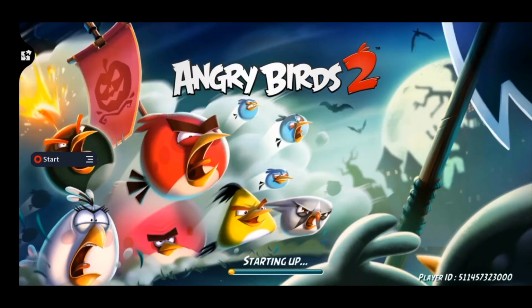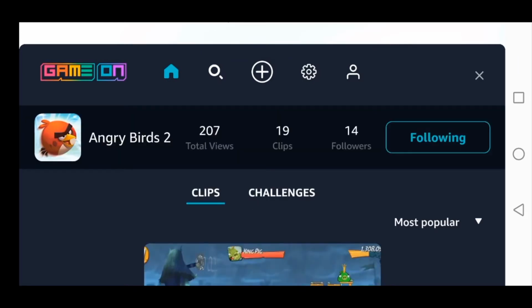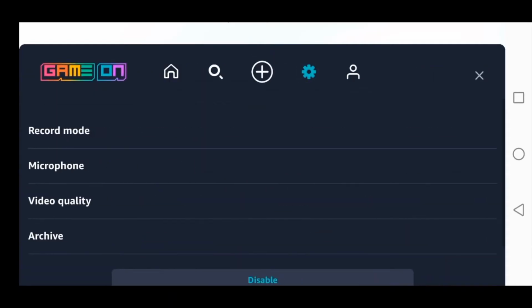As soon as you open a compatible game, you'll see that there is this GameOn overlay here. The cool thing is, if you click on the hamburger menu, it actually will open the GameOn app on top of your game. You can do pretty much exactly what you do in the GameOn app, but within another game. You can change your settings on the fly. It's pretty cool.